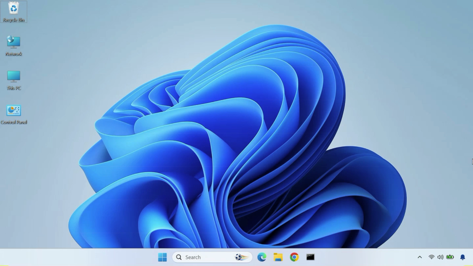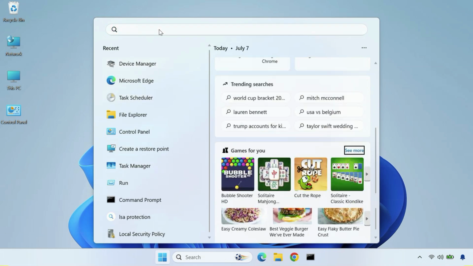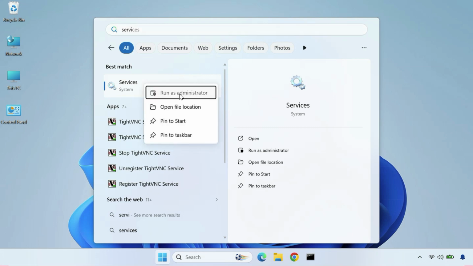Is your Windows update stuck at some percentage for the last 4 to 5 hours? Stop it. So what are the first steps? Click Start and type services. Services.msc, right click and run as administrator.